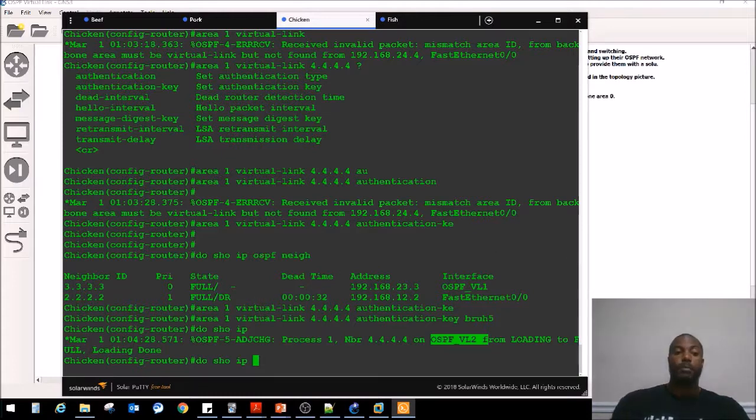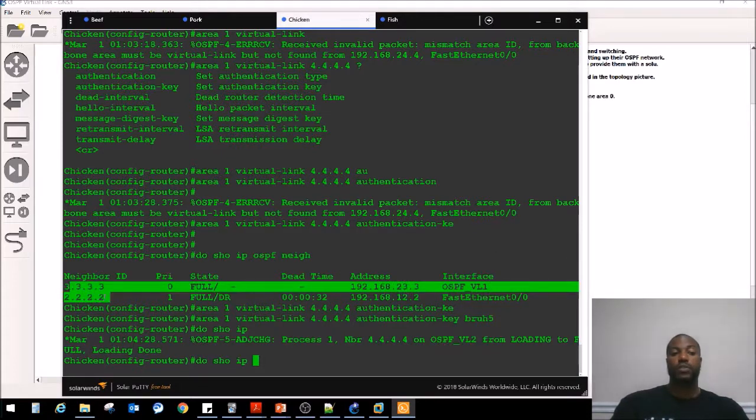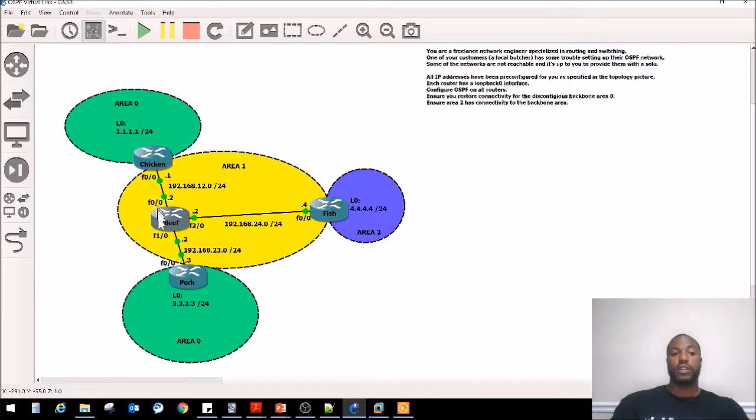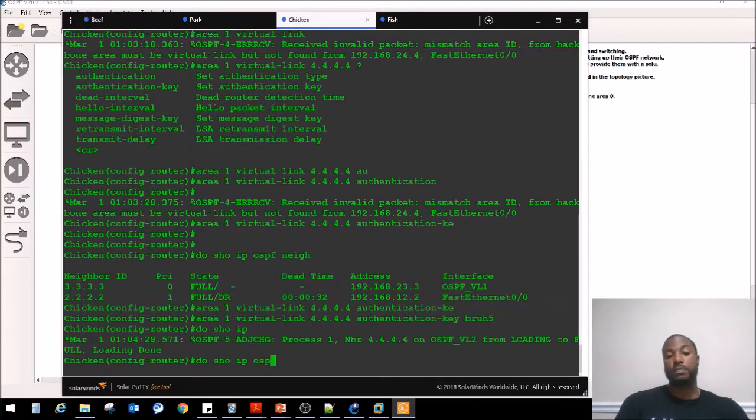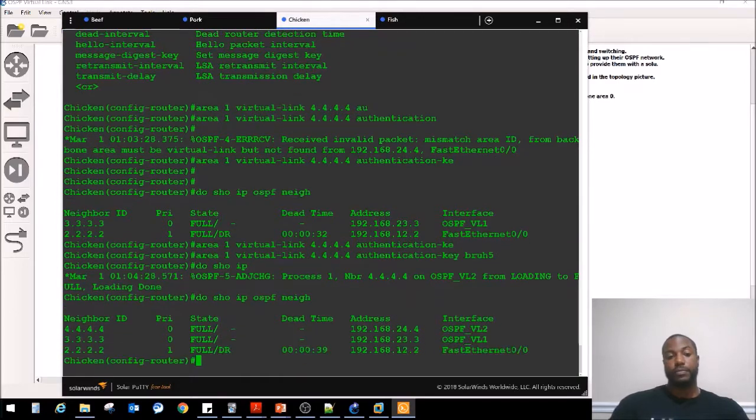So do show. Remember, he had only 2 neighbors, which was 3 and 2. So 3. He had pork as his neighbor and beef as his neighbor. And we should theoretically have fish as his neighbor. Do show ip ospf neighbor. And there we go. Quad 4, quad 3, quad 2. Notice we have OSPF virtual link 2, virtual link 1. Perfect. So we were able to add authentication to that.